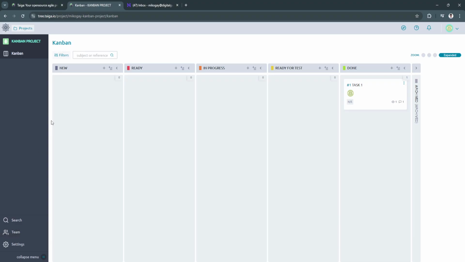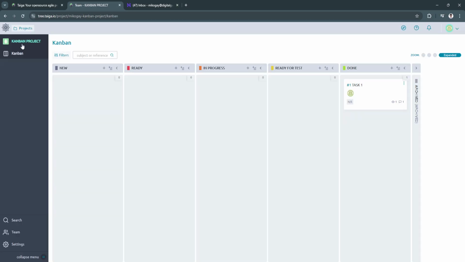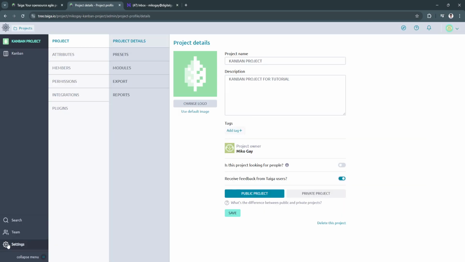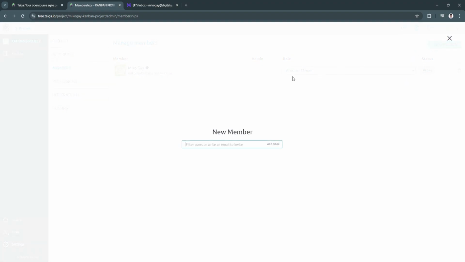We can also add our team members by clicking on team right here in the bottom left. As you can see, I am the product owner. Click right here. These are all of the team members of this project. We also have the settings right here. Say member. You can see from here, you can add new members. Click here on new member in the top right.